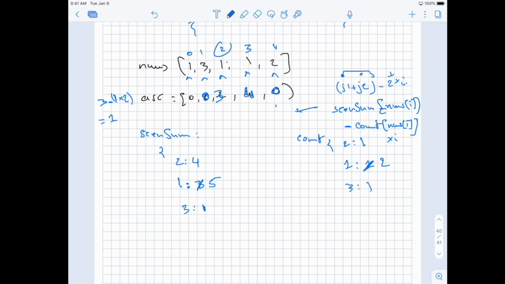We move to 1. Now 1 is at index 0, and we already have 1. And so we say seen sum of 1, which is 5, minus the count of the numbers at 1, which are 2, multiplied by I, which is 0, and so that's 5 minus 2 multiplied by 0, so 5 minus 0 is 5, and so we put 0 plus 5 here, we put 5.